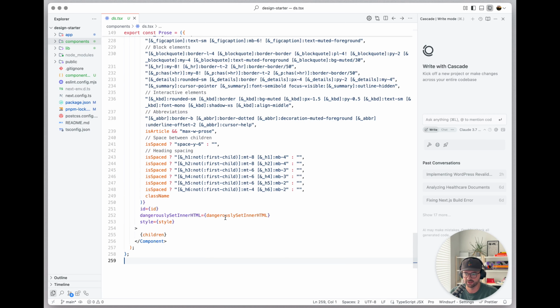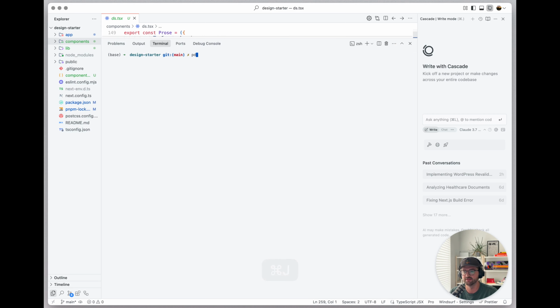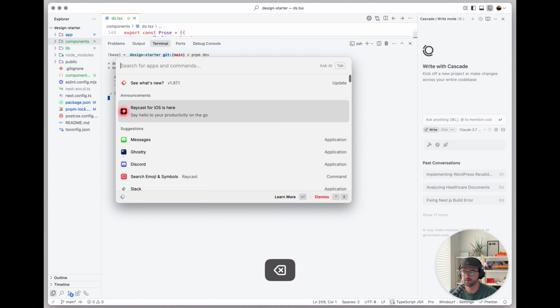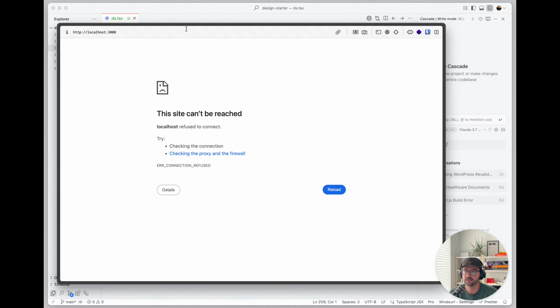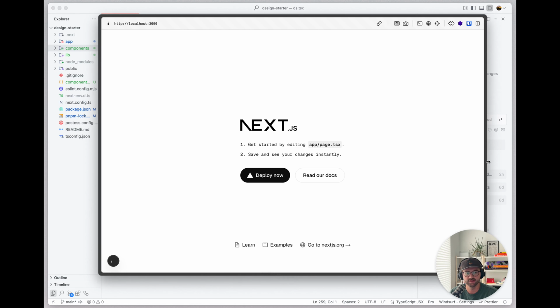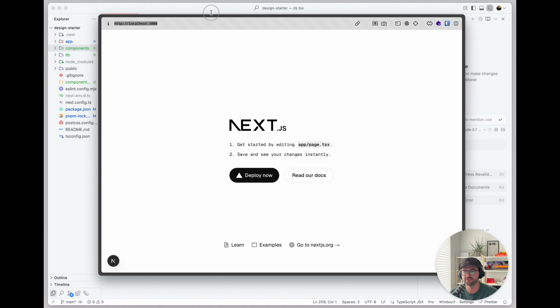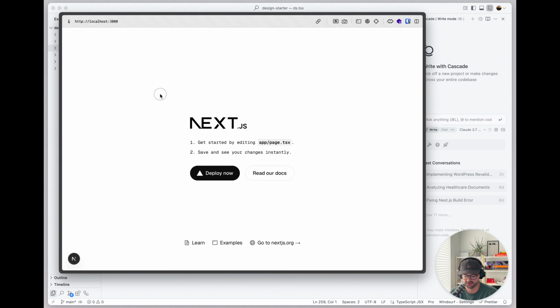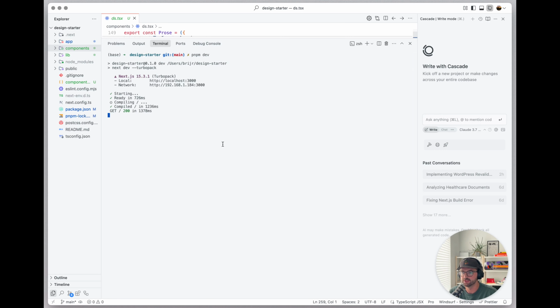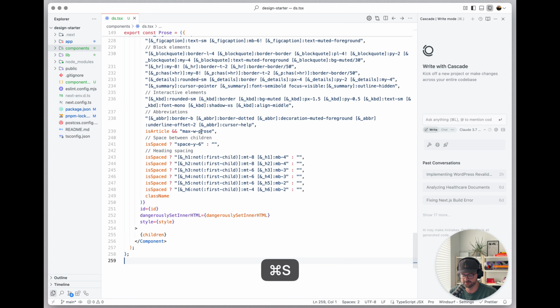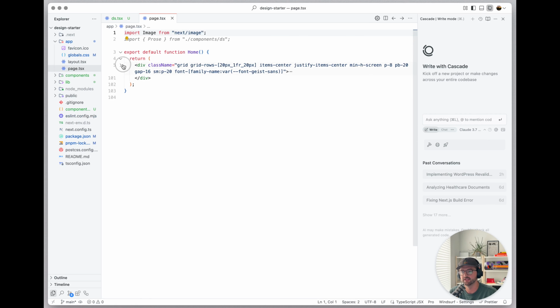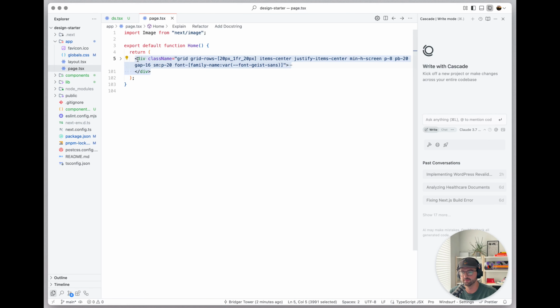So now from here, let's just run it so we can see what we're working with. pnpm dev, and then I'm going to open up Arc. Here we are. Let's reload this to get started. Great. So we've just got the boilerplate Next.js template, right? Okay, so let's close this. Let's go to the home page and let's just get rid of everything here.